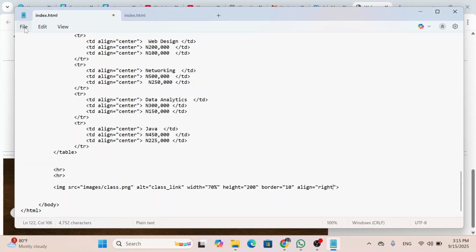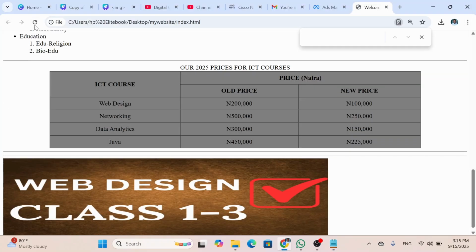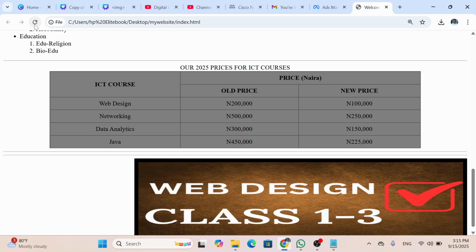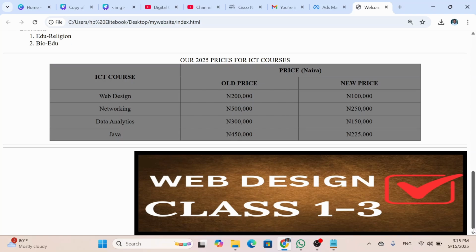So I save my file, save. I return to my browser and I refresh. Right now you can see that I have a 10 pixel border around this image, and the image has also been aligned to the right.